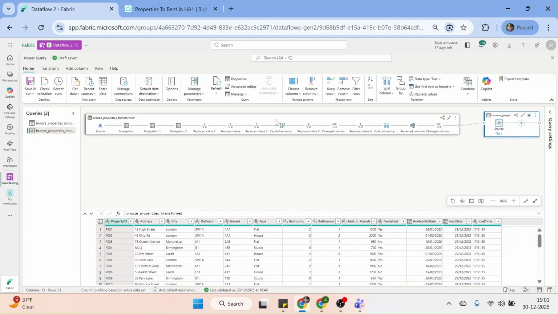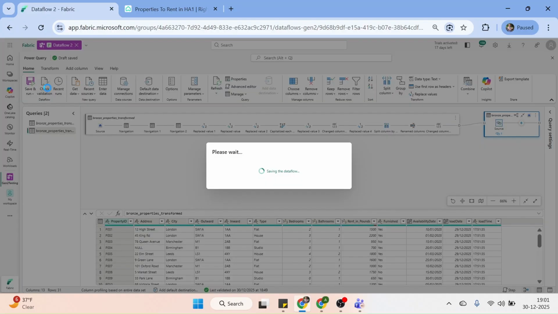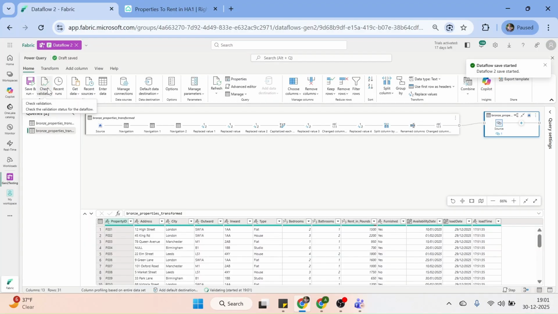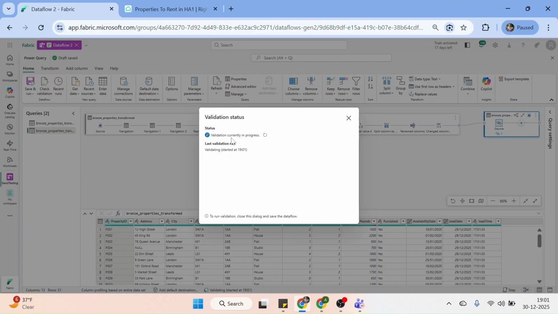Done. Last validated at 1849. So you can validate it. Let's save and click on check validation. So validation is currently in progress. It will validate whether everything you have configured is right or not.